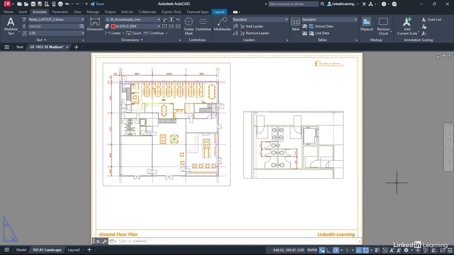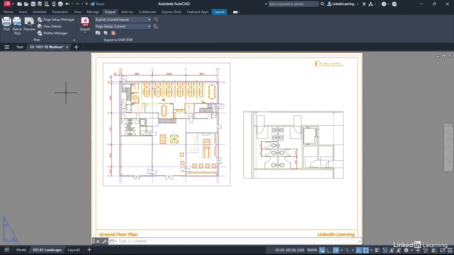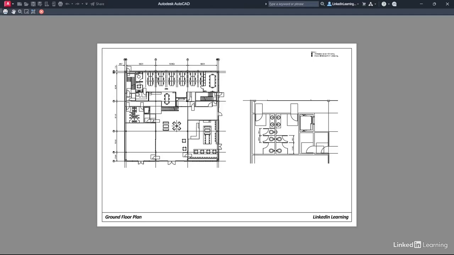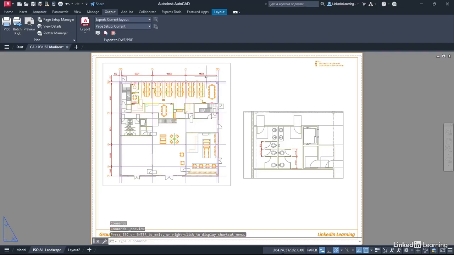Now, you can plot from numerous different locations in AutoCAD. You can plot from the Output tab. So in the plot panel here, I can click on Preview. That'll preview what I'm going to plot. I can right-click and plot on the shortcut menu. If I hit Escape, I can also plot here from the little menu bar in the preview. I'll close the preview by clicking on the little red cross. Now, that's one way of plotting.